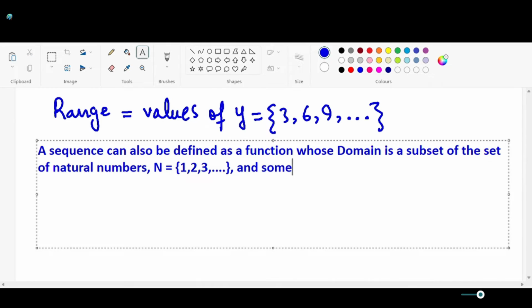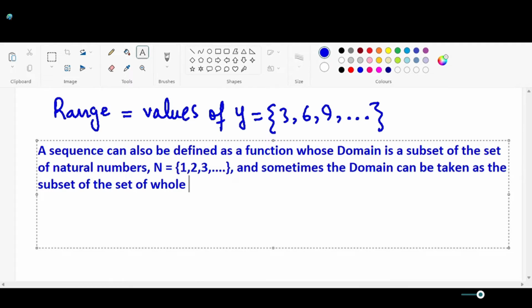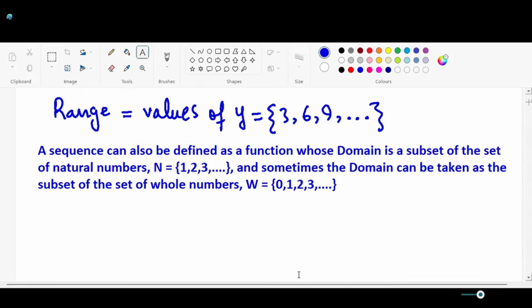And sometimes the domain can be taken as a subset of the set of whole numbers, where the values start from 0 instead of 1. Okay, so yeah, this is another way to define a sequence.